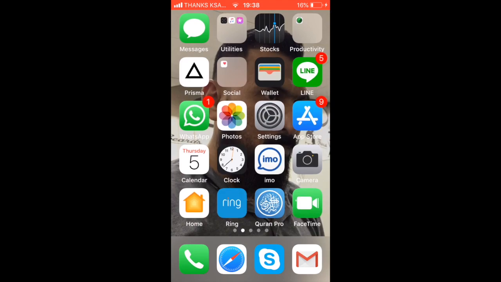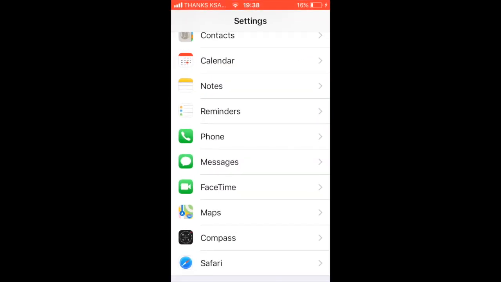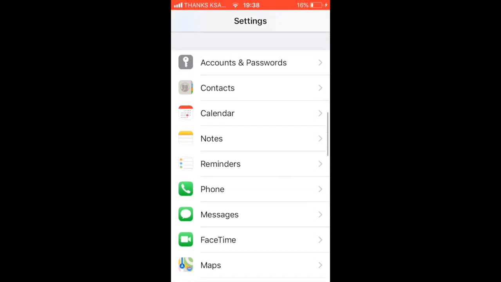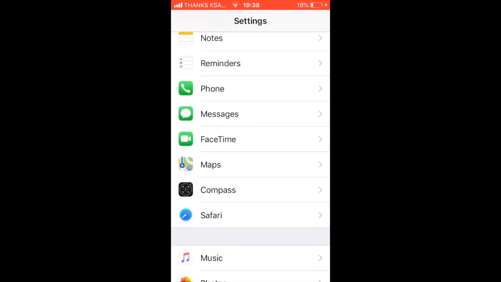Okay guys, so now you can see the FaceTime. If you go to settings, and then you just scroll down, you should be able to see the FaceTime now. Before we could not see it. Now you can make FaceTime calls to all your friends who are using iPhone. Happy FaceTiming.